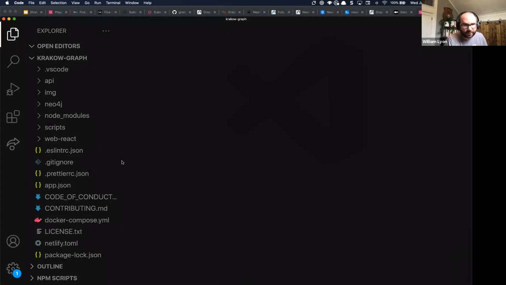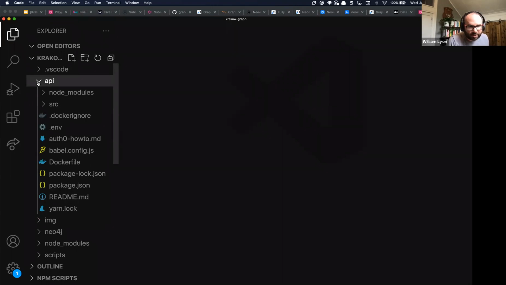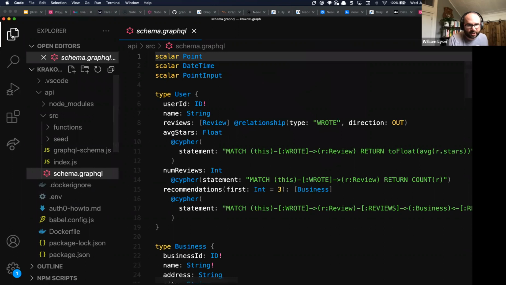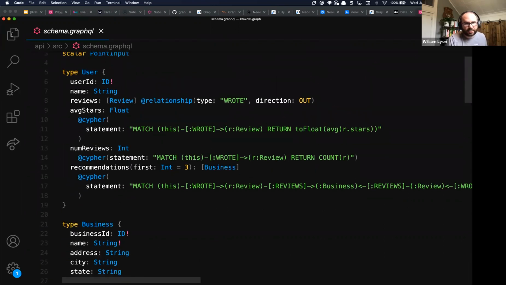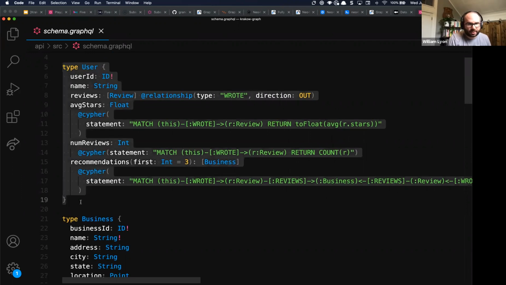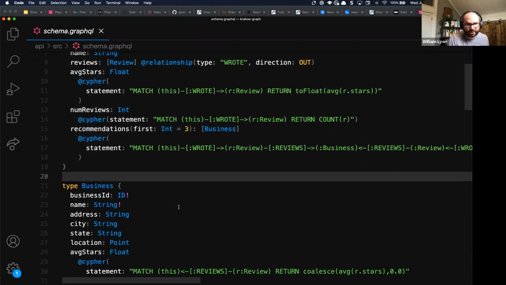I hope so. Okay. So if we look in the API directory at the schema.graphql file, these are our GraphQL type definitions. And you can see these type definitions map to the sample data that we created in Neo4j. We could have also created these through the GraphQL mutations. There's a seeddb functionality as well.